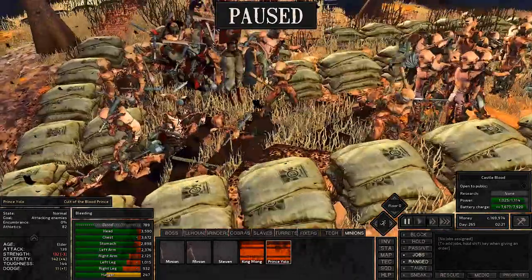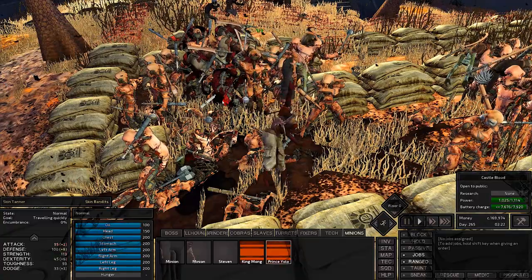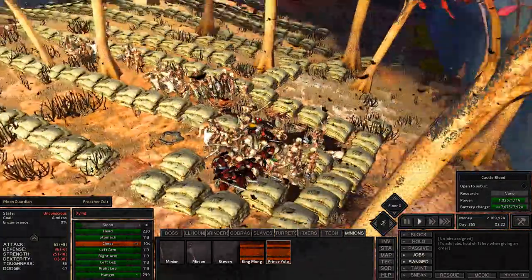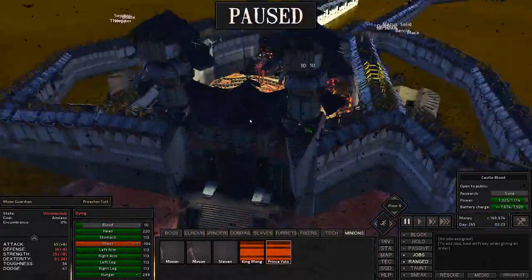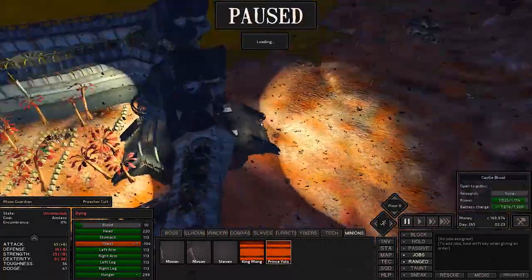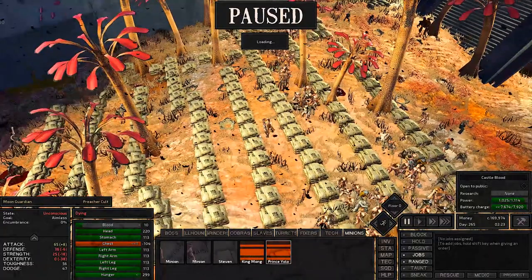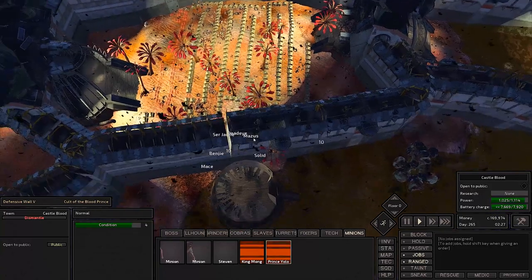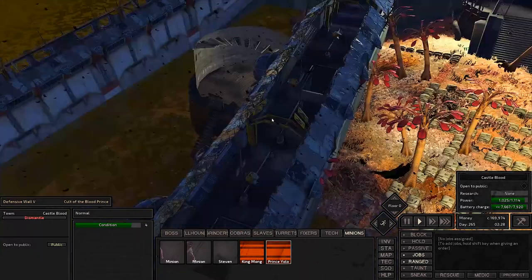Okay, here's the skin bandits now attacking. Good God. Okay, they're taking some prisoners. How many skin bandits are there? Is that all of them? Yes, yeah, so we got people knocking down our walls and everything. They're like stuck inside.